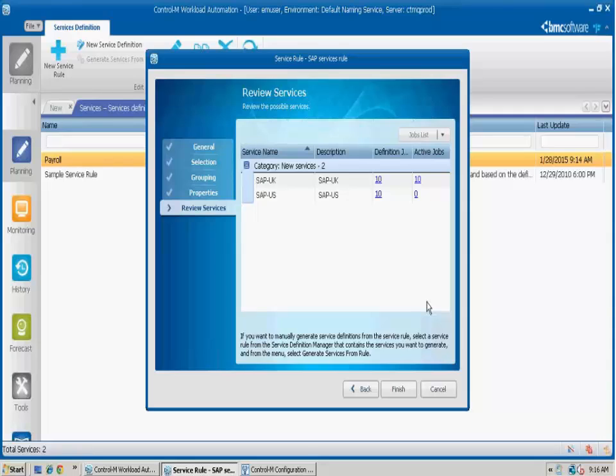This is the review services screen. This is a very important screen. On this screen, we're going to see the services generated by the filtering criteria that I have configured. So it is going to help me to validate if my criteria is working correctly and giving me the expected result that I'm looking for. So as you can see, it is working fine.